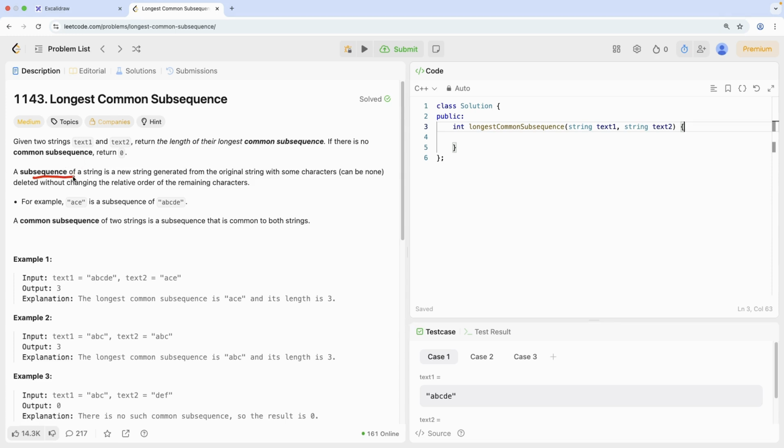A subsequence of a string is a new string generated from the original string with some characters, can be none, deleted without changing the relative order of the remaining characters. For example, ACE is a subsequence of ABCDE. So if you observe here, the original string is ABCDE, and from the original string this ACE got generated, by deleting characters without changing the relative order of the remaining characters.